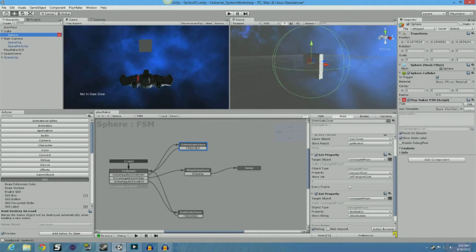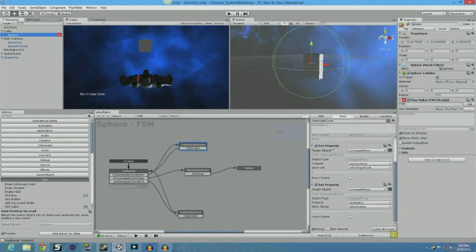So once we determine the parent of the trigger zone, we have 2 get property actions which reference the jump gate props script, which is the script that holds the variables on the jump gate itself. With one of them we get transport cost, and with the other one we get the destination. And we store these in 2 variables, int transport cost and s destination. And that's essentially all we do once we enter the gate zone.